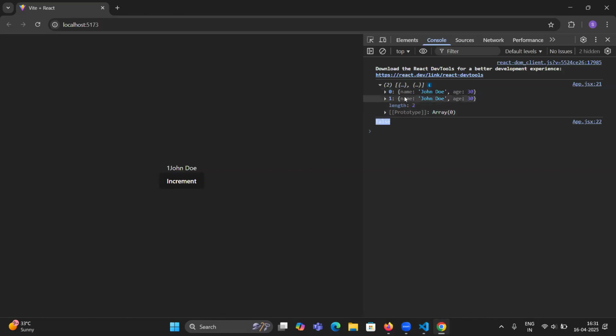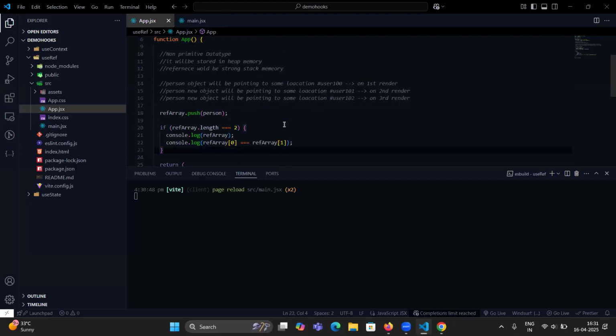This is false because they are in different locations. This object is from one location, and this object is from a different location. That you need to understand. So these are pointing to two different memory locations, and our assumption is correct. The person object will point to some location, say 100, on the first render, and the new person object will point to another location, 101, on the second render. Both are not equal. You are just asserting indices 0 and 1, expecting true, but you are getting false because these two are different locations.